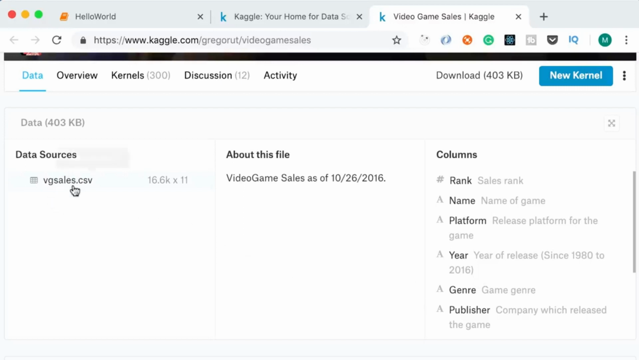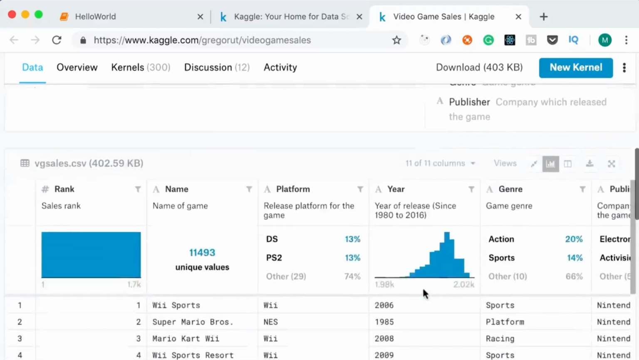So here's our data source. It's a CSV file called vgsales.csv. As you can see, there are over 16,000 rows and 11 columns in this data set. Right below that, you can see the first few records of this data set. So here's our first record. The ranking for this game is 1. It's the Wii Sports game for Wii as the platform, and it was released in year 2006.